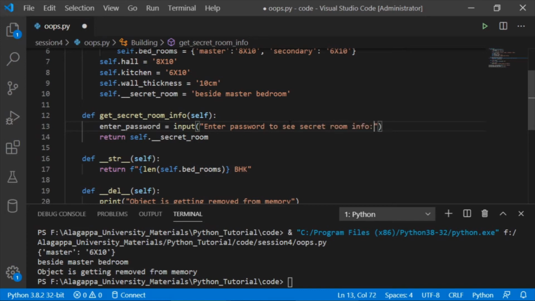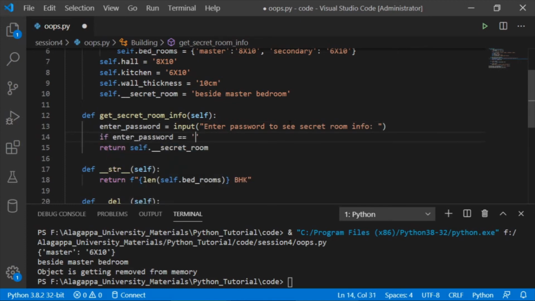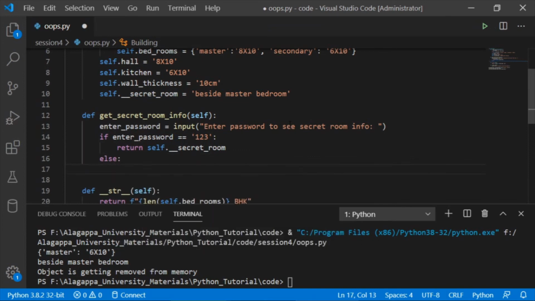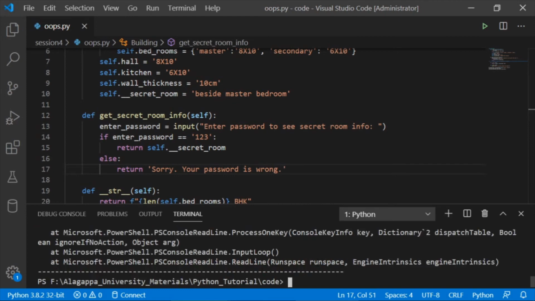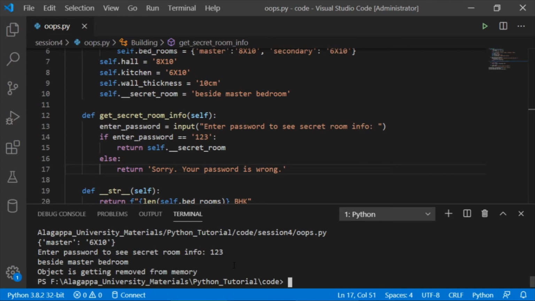Okay, now if entered password, here I am statically checking the value. If it is 123, return this. If there is an invalid password, sorry, your password is wrong. Okay, let's try to run this. It's asking enter password to see. 123, I'm entering. Okay, here it says beside master bedroom. Fine.